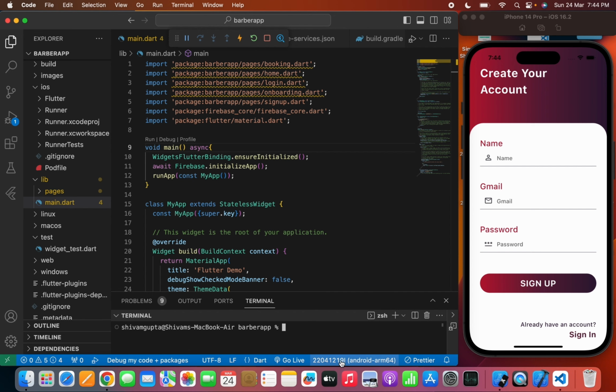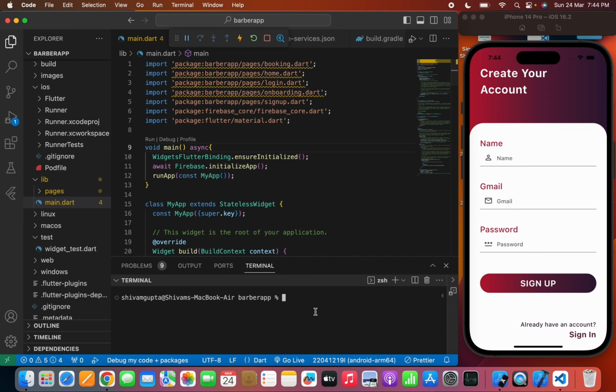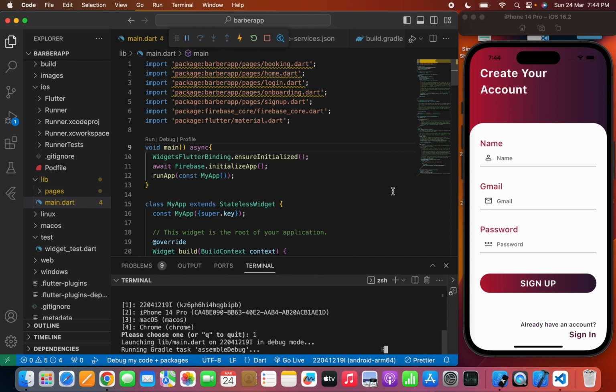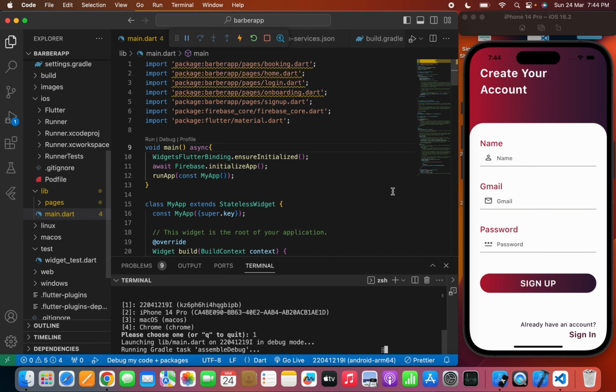So as you can see at the bottom, my Android device has been connected with VS Code. Now I will write flutter run to run the app. So wait for a few seconds, because the first time, if you are running the app on your real Android device, it may take some time to load the app.